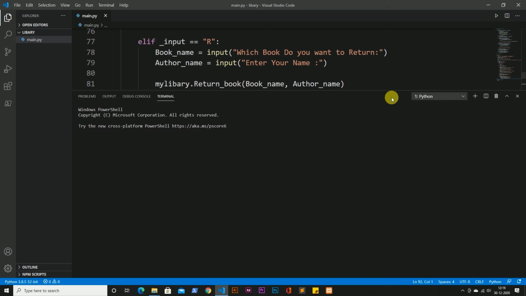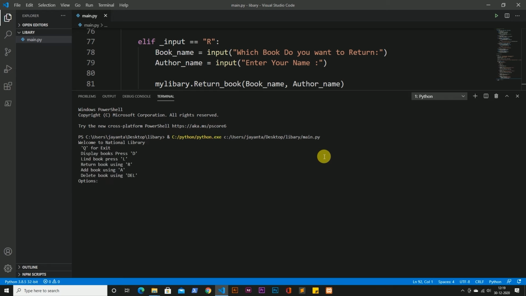After pressing the run button, you can see in my terminal it prints, welcome to National Library. And here you can see some menu options. Q for exit, display book, press capital D, link book, press capital L, return book, press capital R, add book using A, and delete book using DEL. Then it asks for user option. Here we use a while loop, so again and again it's going to ask the option until we press capital Q.